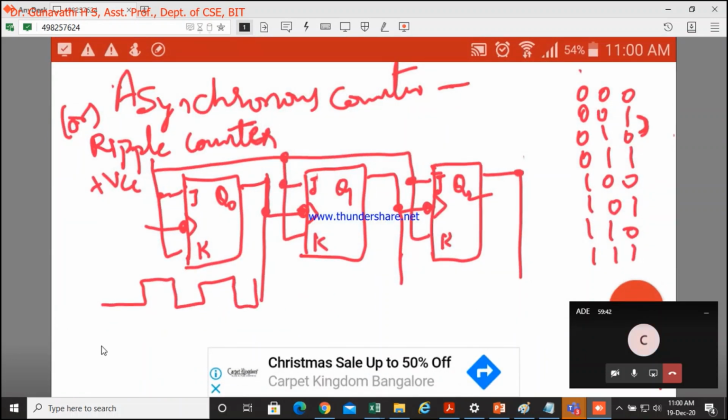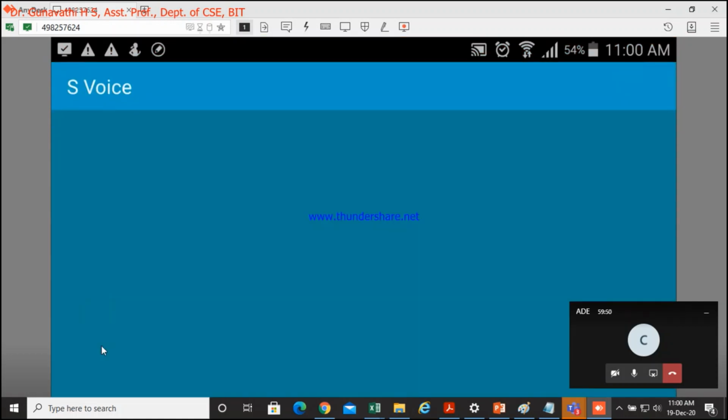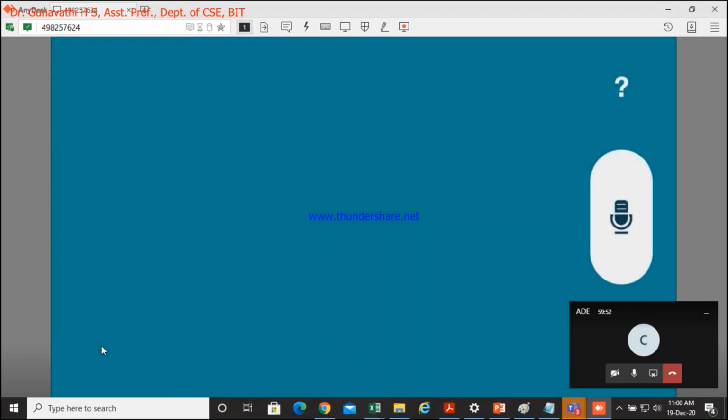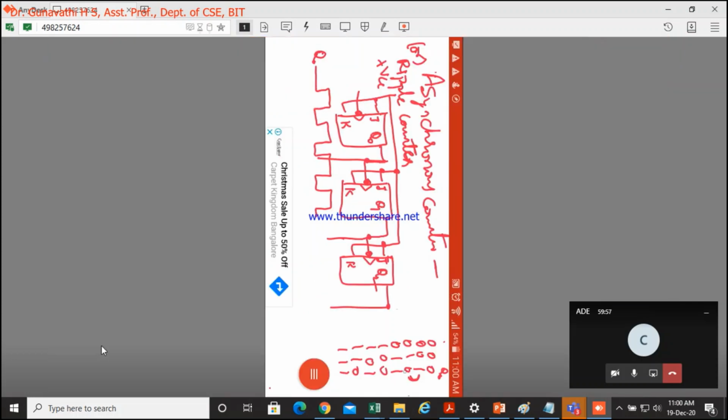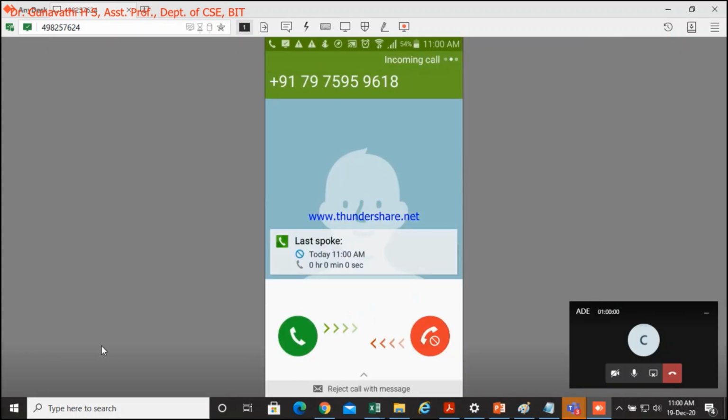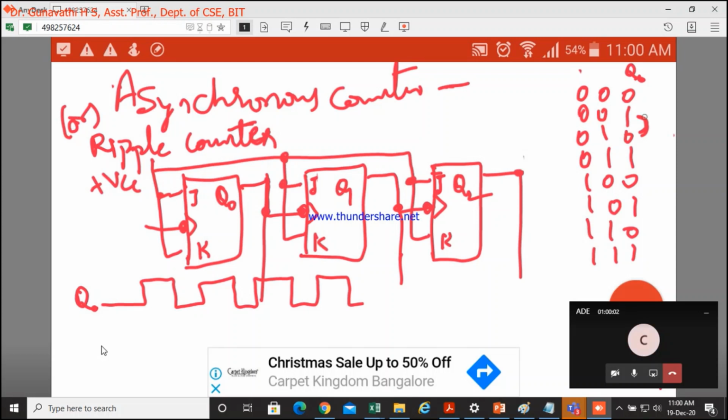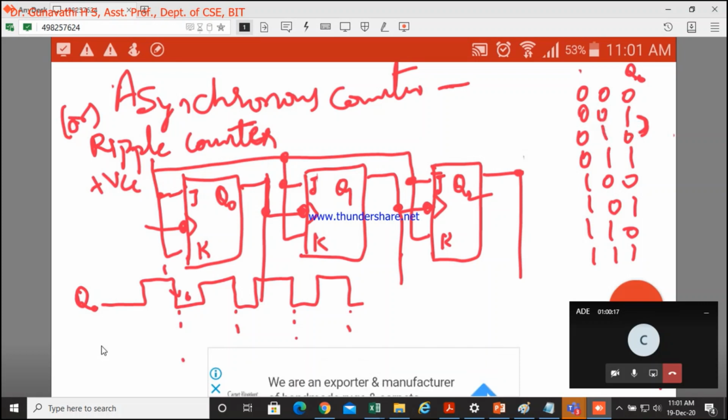So this is your Q0. So Q0, when it's changing from 1 to 0, it has to work. At this point, the next flip-flop has to toggle. So here it's toggling. When it's changing from 1 to 0, it's toggled from 0 to 1.